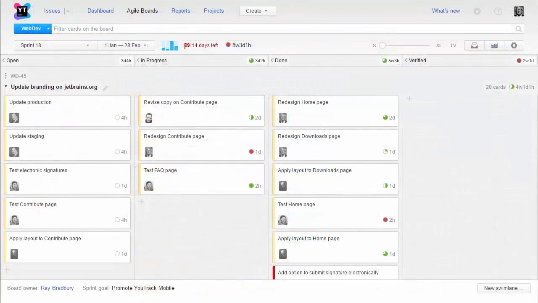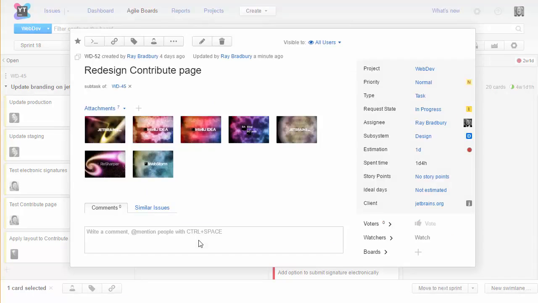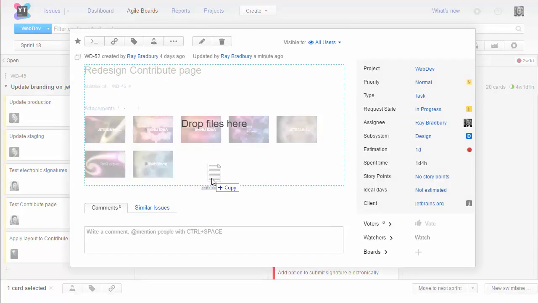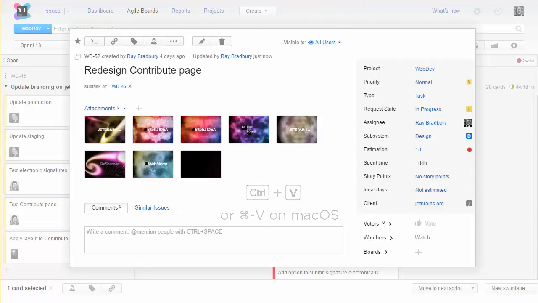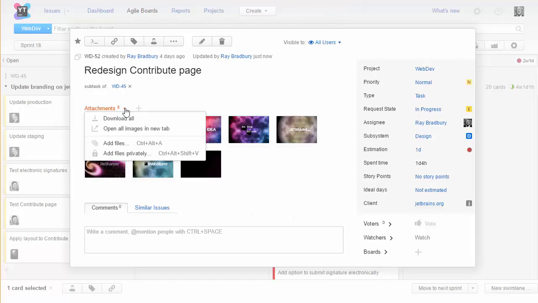Next, let's have a look at a few recent updates on the Agile board. You can now attach files to an issue from your desktop by dragging them to a card on the board. When you open a card in view mode, you have the option to attach or drag files to the issue, or use the paste command on your keyboard to attach an image. For issues with attachments, you have the option to download all attachments as a zip archive and open images in new browser tabs. These options let you add more files or attach files and restrict their visibility.